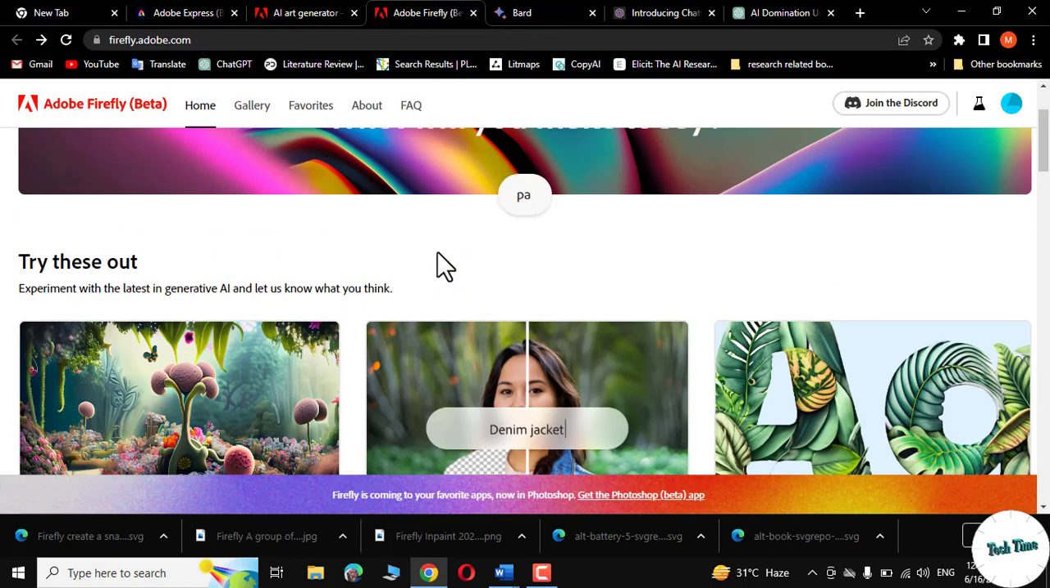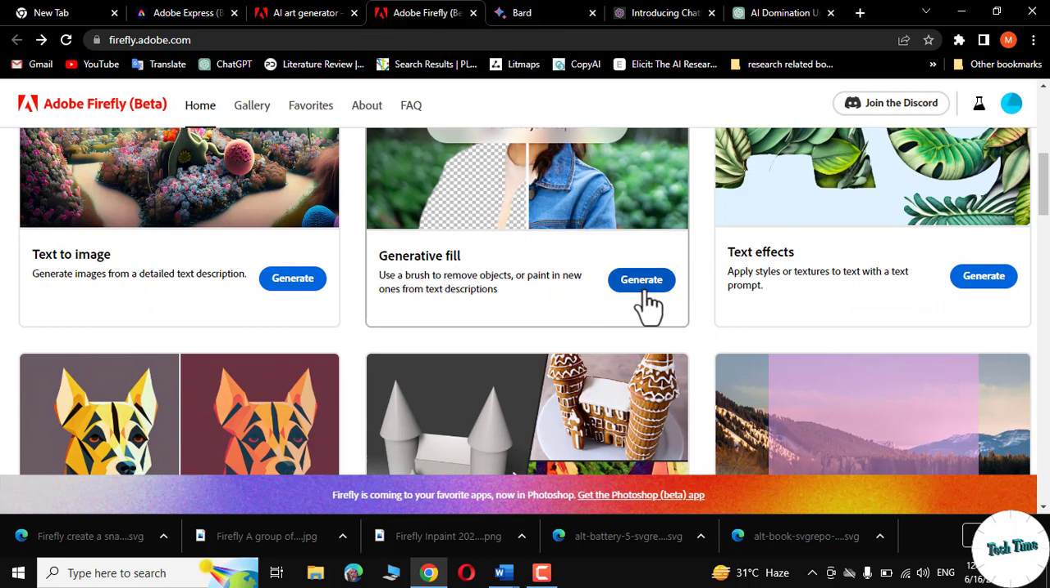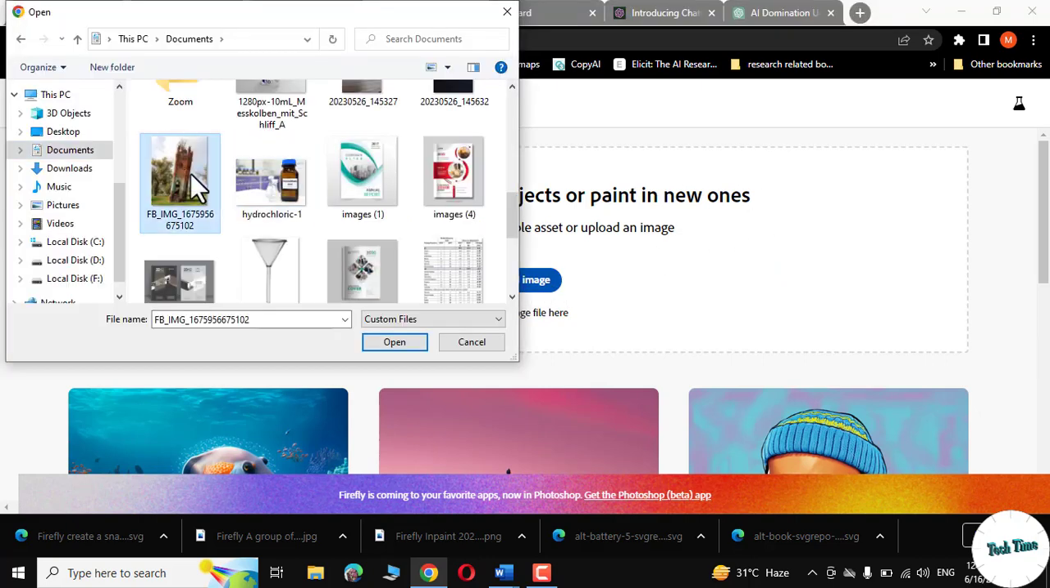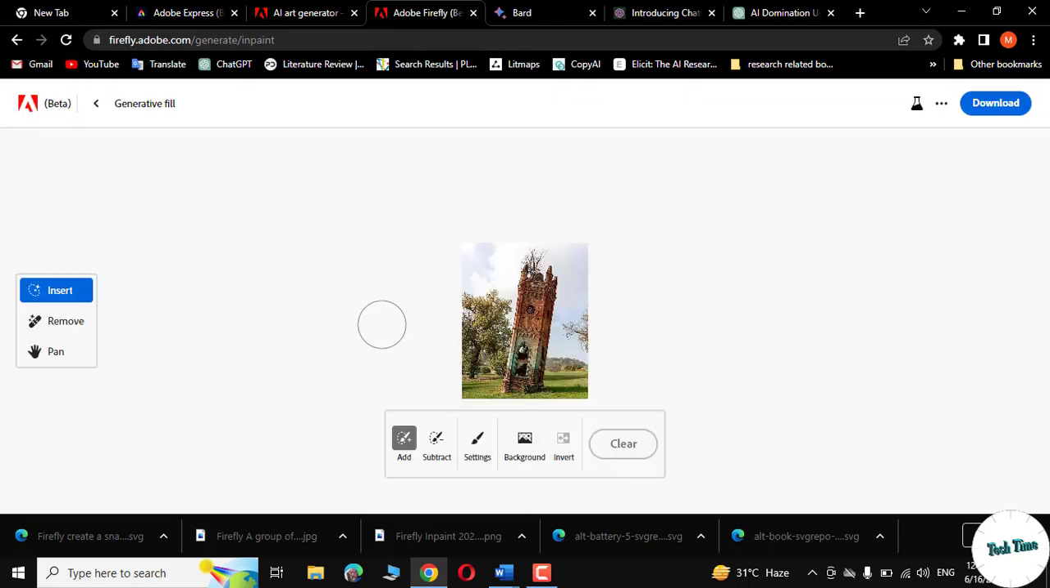Now let's see the second option, that is generative fill. Let me click on generate, and over here, you can see use a brush to remove objects or paint in new ones, upload an image. First, let me upload an image. Let me choose this particular image. And I want to have the background of this particular image removed.